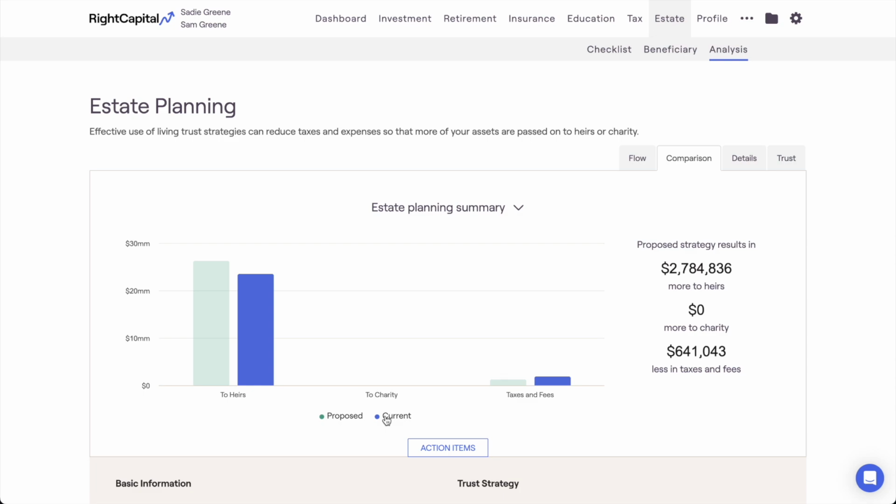Here, you can directly compare the total asset value passed down to heirs, the total amount given to charity, as well as the total taxes and fees on the estate. As you continue to make adjustments to the action items, these values will update in real time. You can hover your mouse over the bar chart to see specific dollar values.